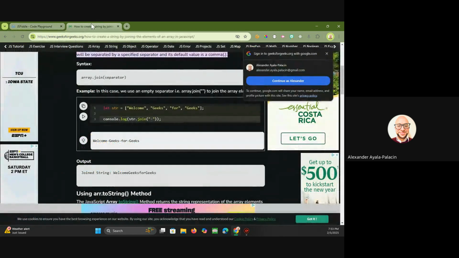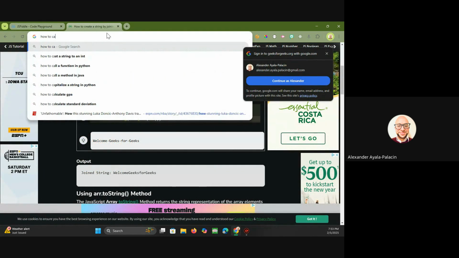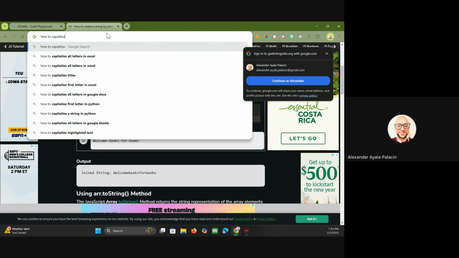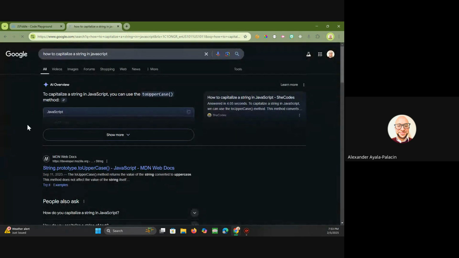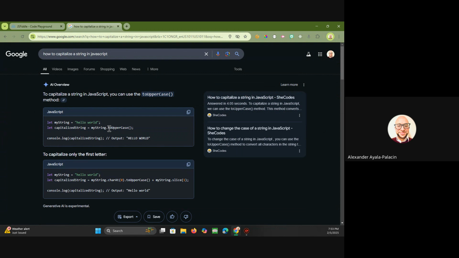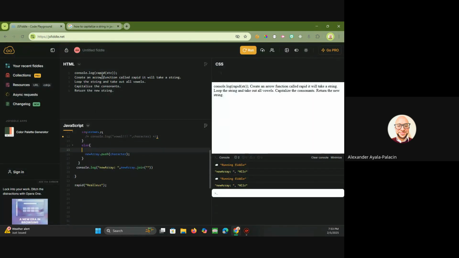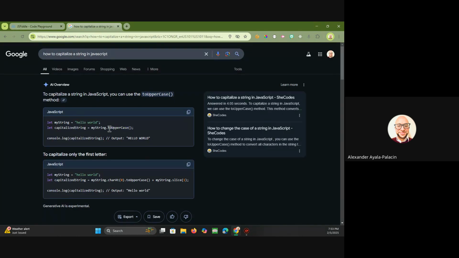So I can look up in Google how to capitalize. Well, I can't spell. Capitalize a string in JavaScript. toUpperCase. So the string, and you put dot toUpperCase. Okay, so I would copy that, or maybe all of this, I guess.